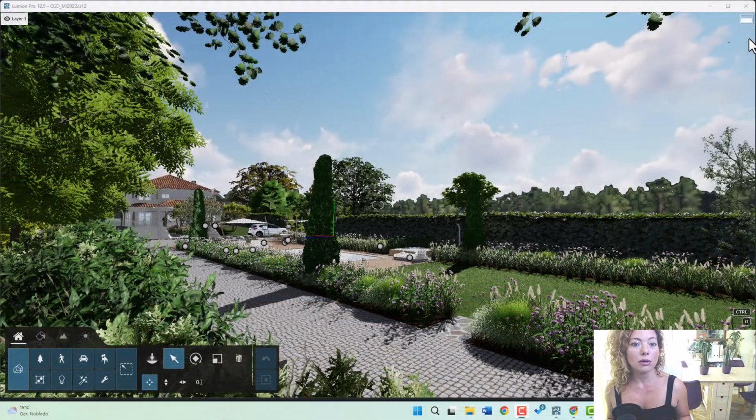Welcome to another video from Garden Design Tools, and today's video is all about exploring Lumion VR images. One of the options is how you can use these images in your VR headset. I'm using an app today, Sentio VR, and this is a paid app, okay?